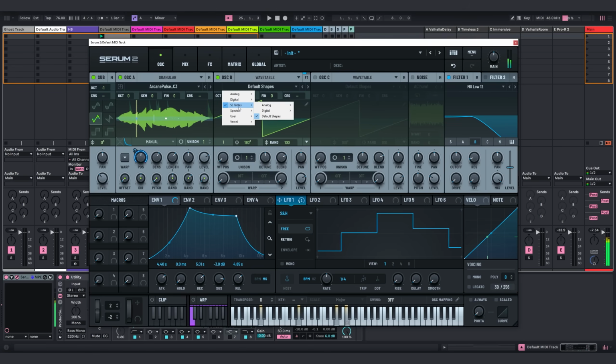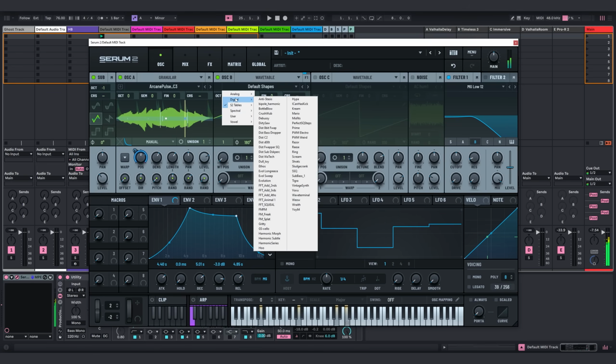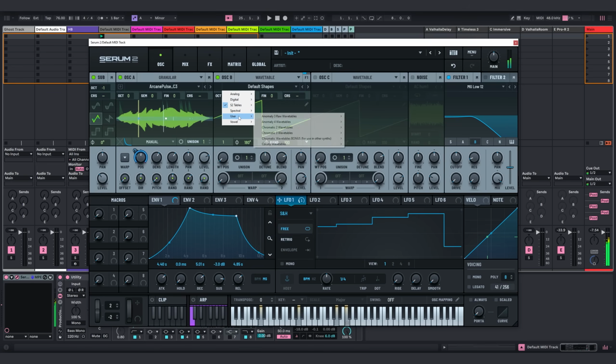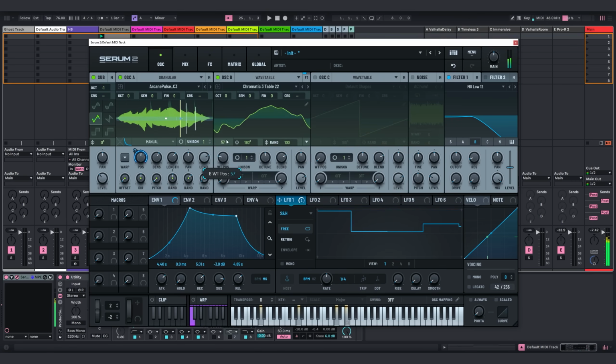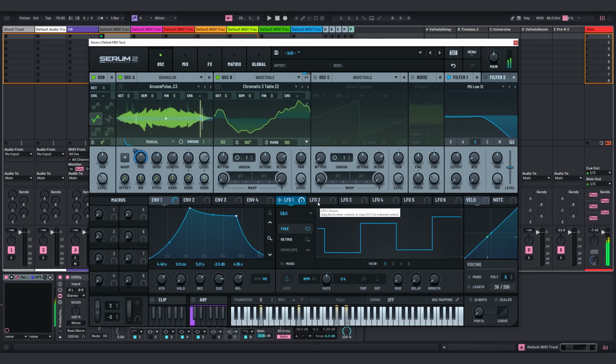You can use one of the Serum 2 tables here, even one of those digital wavetables, those are always good. I'm gonna use one of my own from the Chromatic 3 collection. We'll use table number 22. Oh yeah. Very nice, very nice.